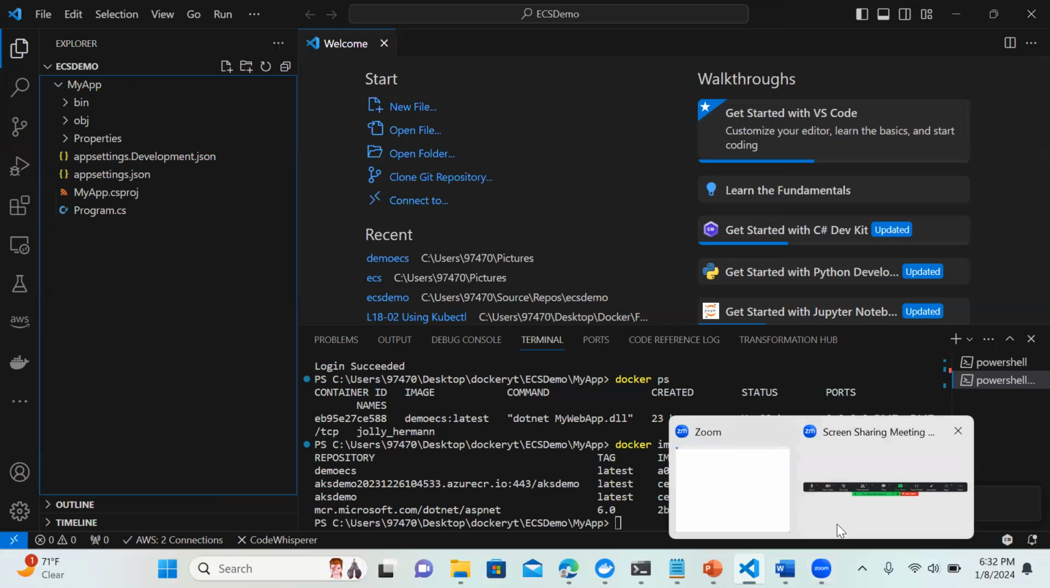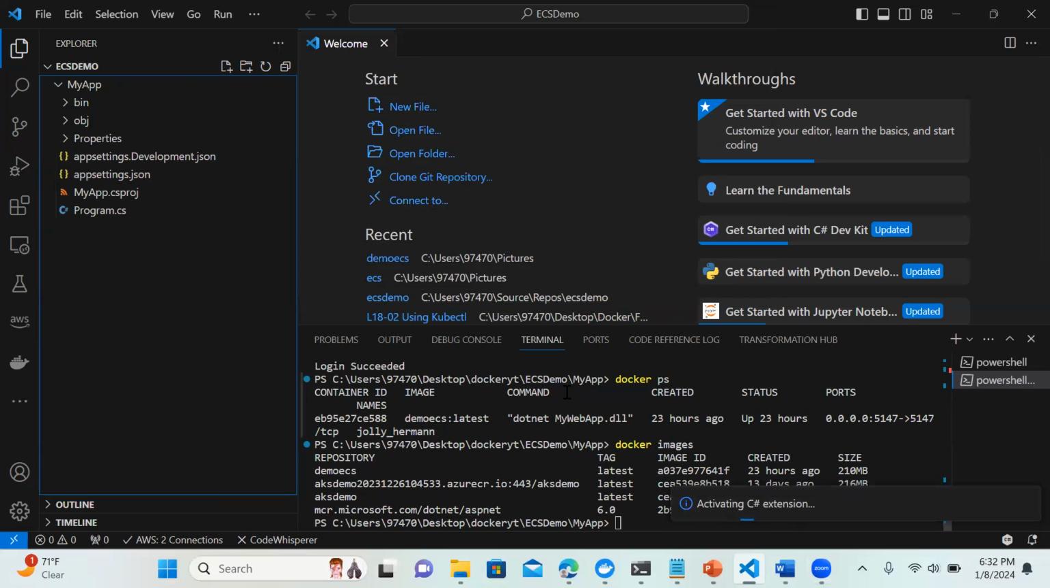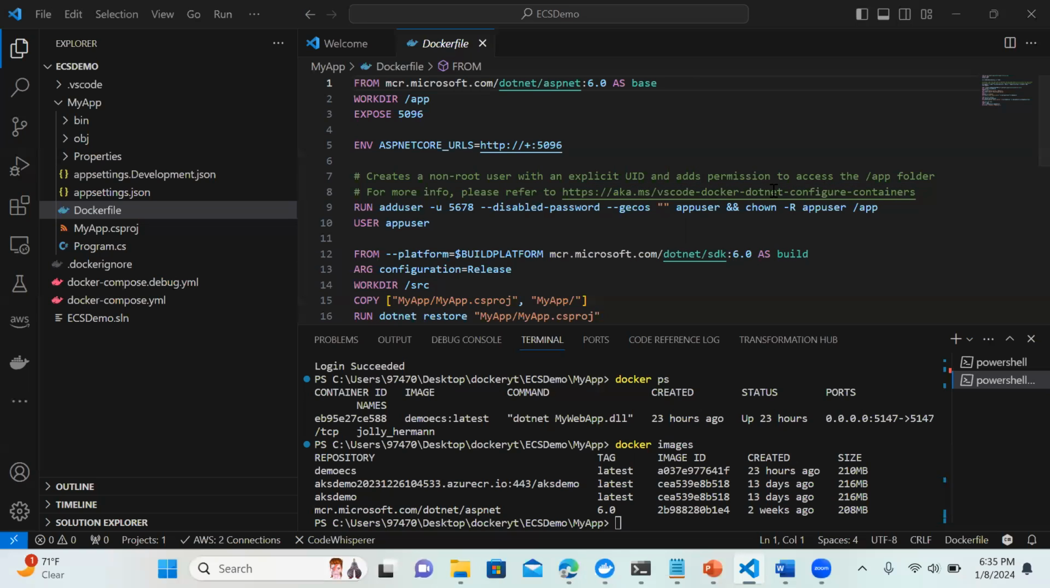So you can see it is activating some extensions that will help to create the Docker file. It will take some time. Okay, now you can see over here the Docker file has been added. And we have this Docker compose file also here.